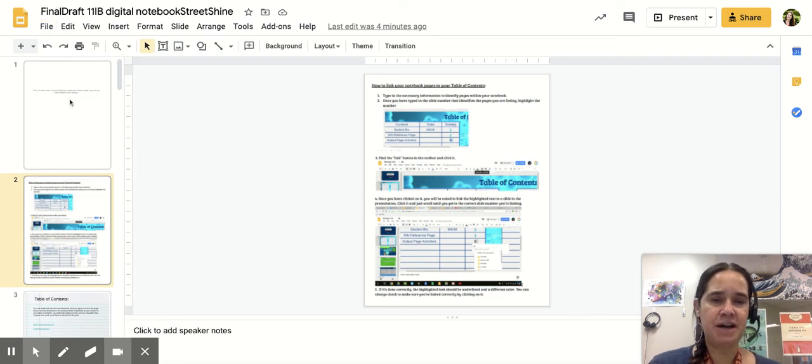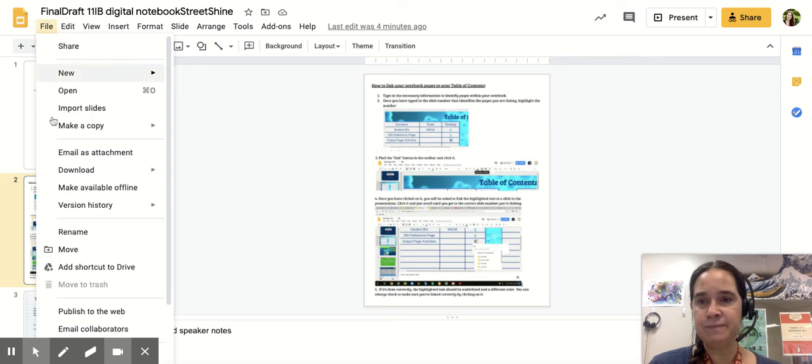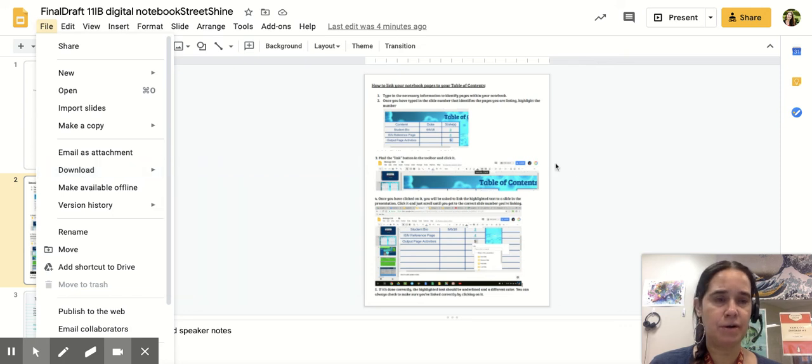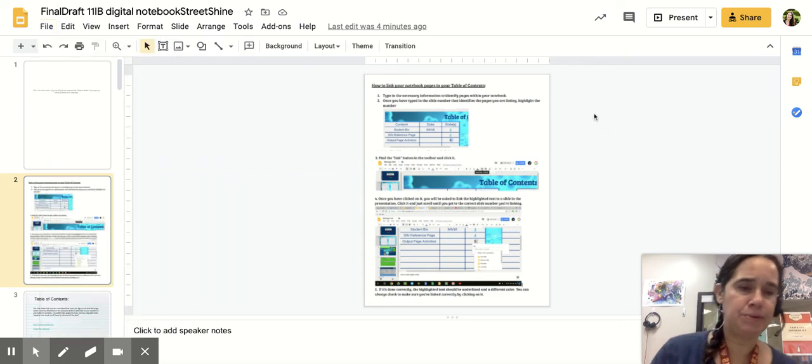But the idea is that I might say, I just want to see these 3 slides, go to File, Download As, and then some file format that I'm going to be able to read. So PNG, JPEG, or PDF would be great.